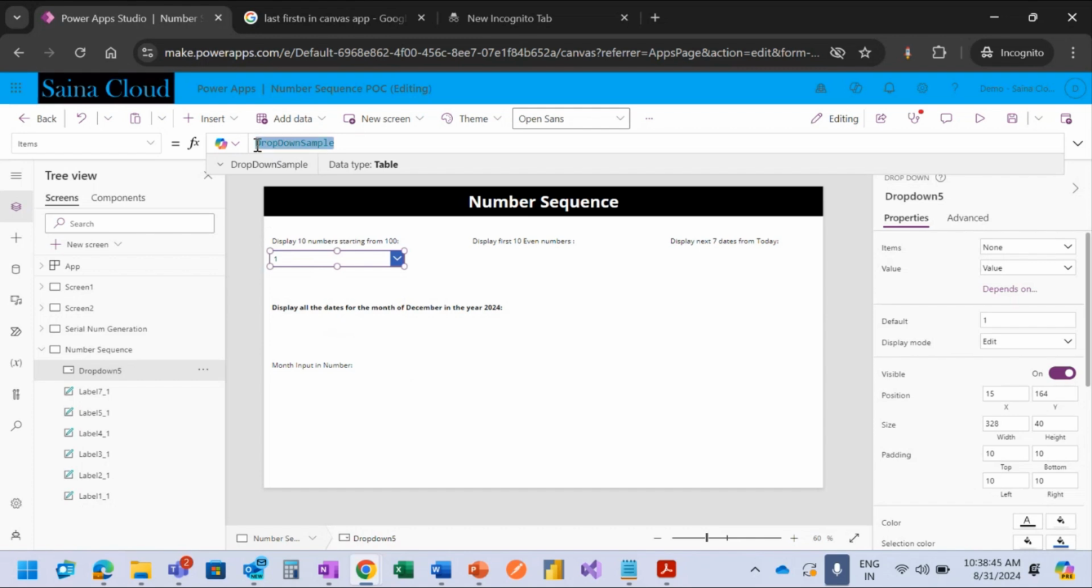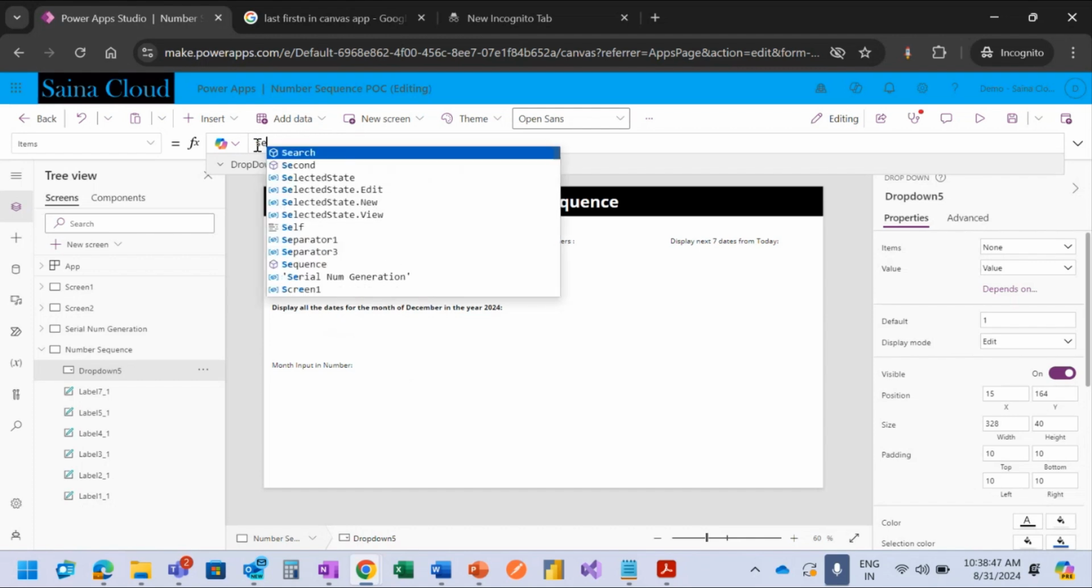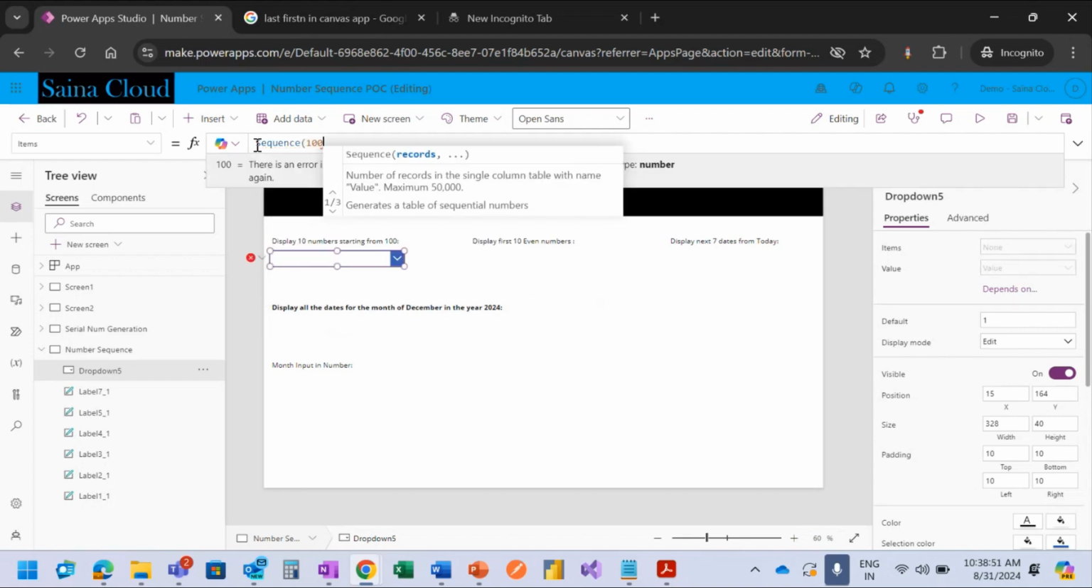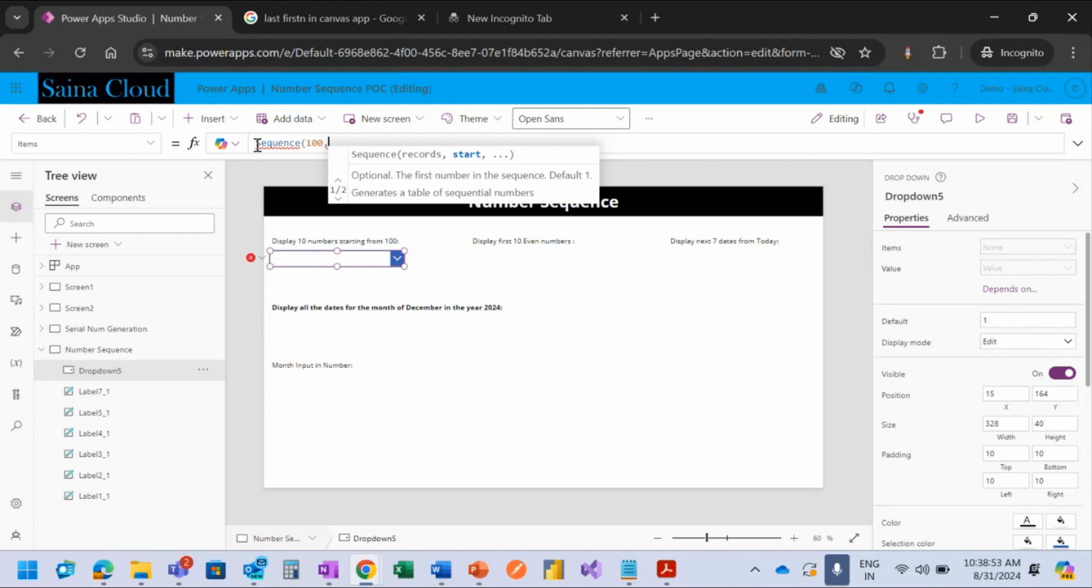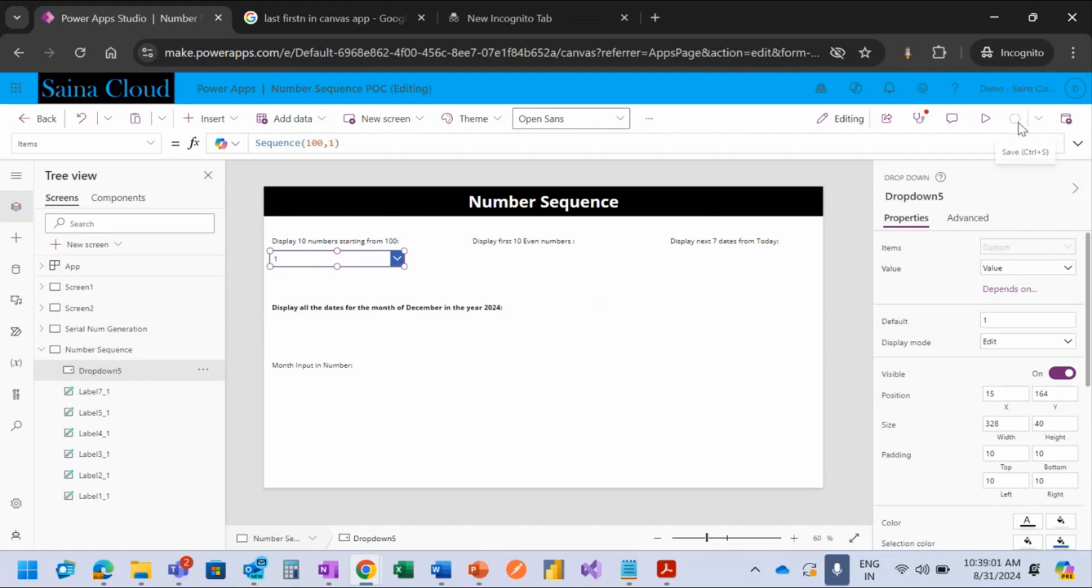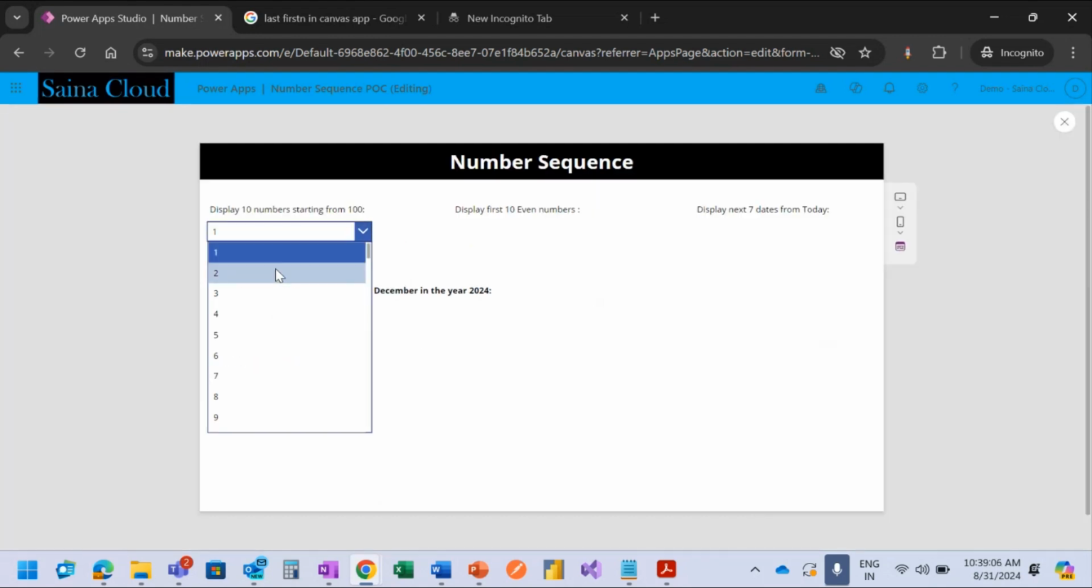For displaying 10 numbers starting from 100, you can use a formula called sequence of 100. 100 is nothing but the number of records to be generated, and 1 will be the step count, step number. So it is like number of records, comma, step, right? By default it will be 1. If you want, you can give 1 or 2. So if I play this now, it starts from 1, right? Step count will be 1 and then 100.